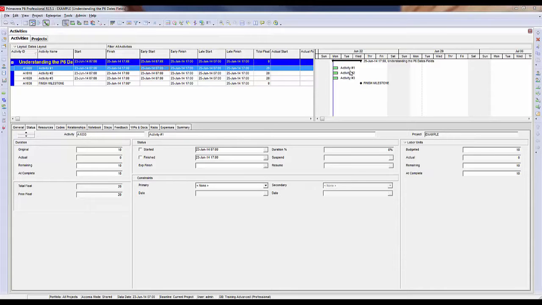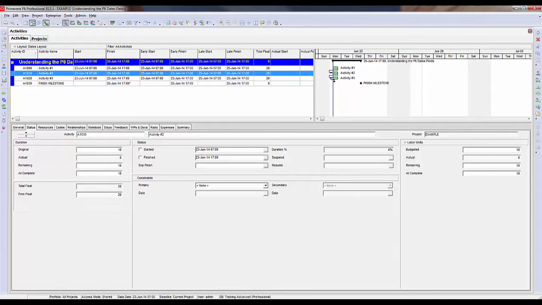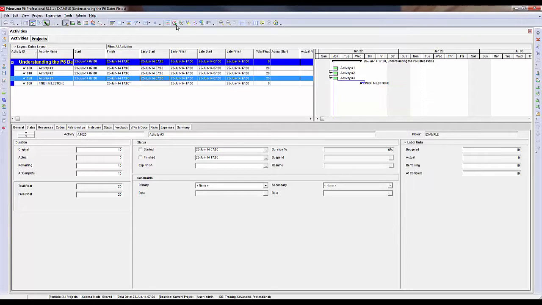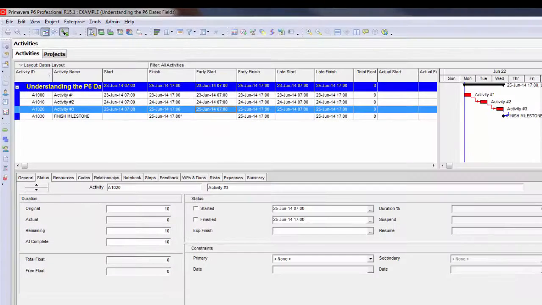In this example, I have 3 activities, and I also have the finish milestone. Currently, the activities are not linked, so I'm going to go ahead and link these activities finish to start, and I'm also going to link them to the finish milestone. Now I need to schedule to see the results. And you can see now that the activities have scheduled out based on the logic ties that I've made.